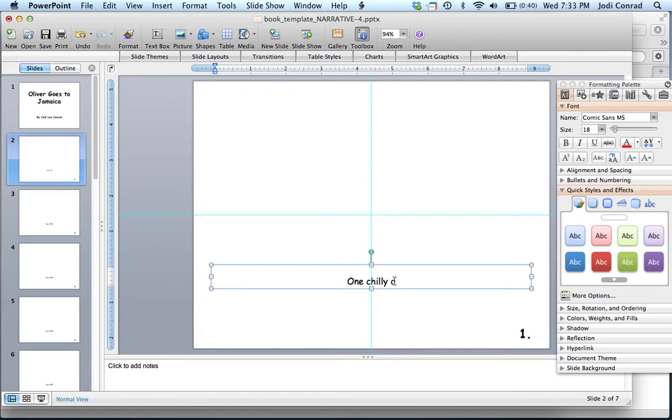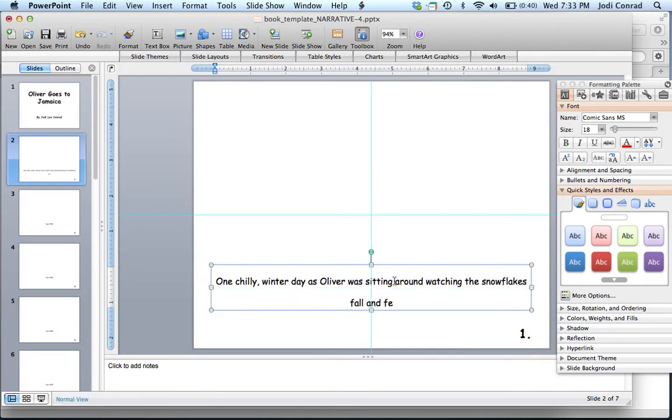One chilly winter day, as Oliver was sitting around watching the snowflakes fall and feeling pretty glum.